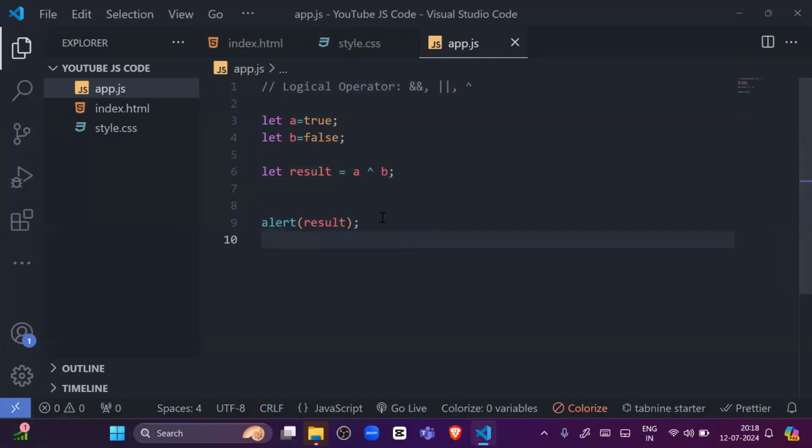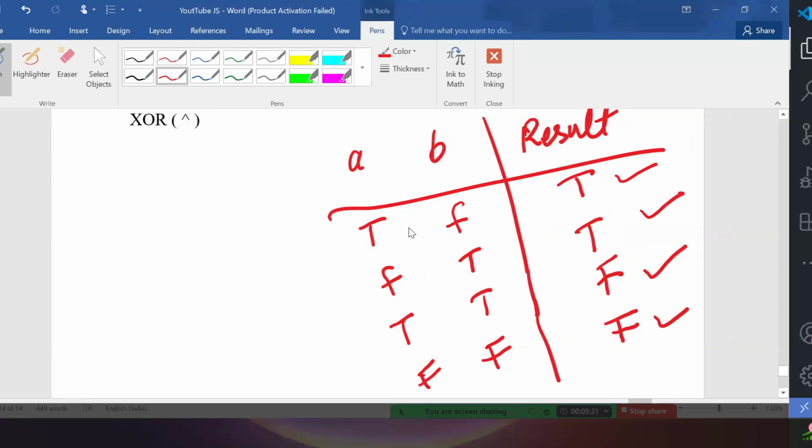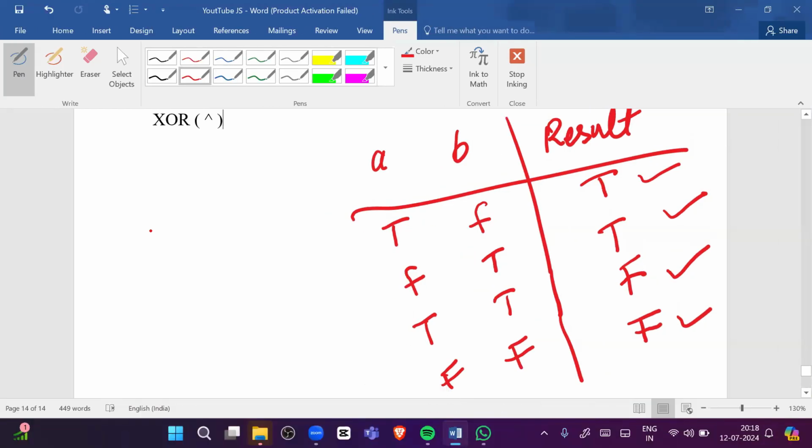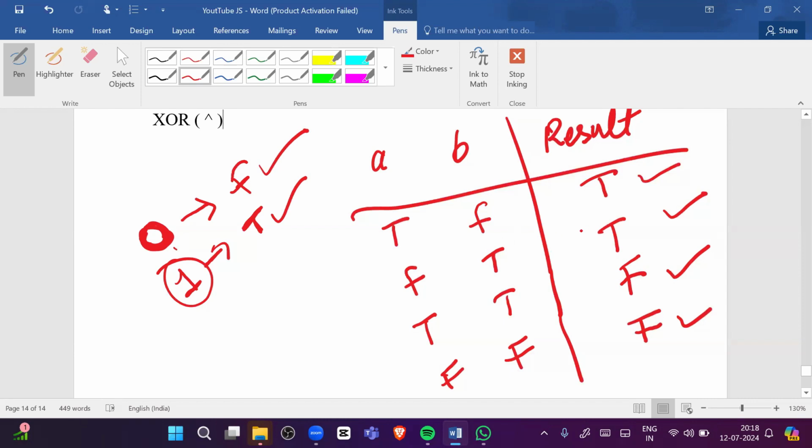If it is giving the result as 1, what is the meaning of 1? If the output is 0, if the result is 0, 0 means false. If the result is 1, 1 means true, right? So if it is giving 1, it is saying true. If it is giving the result as 0, it is saying false. So when inputs are different, it is giving true. When inputs are the same, it is giving false.